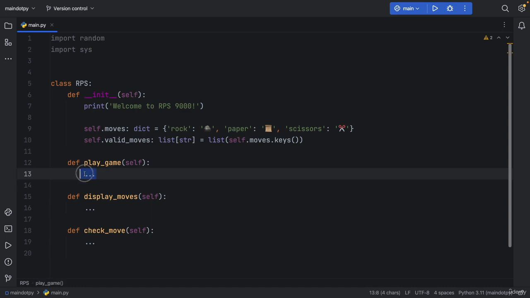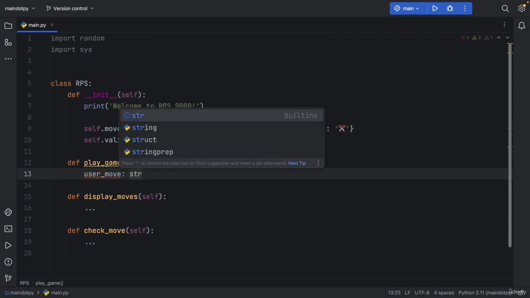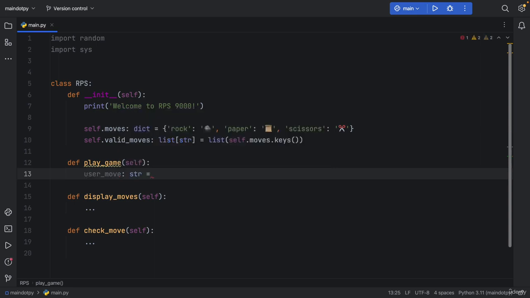But we're going to take care of the very first one, which is play game. And first we need to get a user move. So whether we want to throw rock, paper, or scissors, we need to get that user input from the user. So here we'll type in input, rock, paper, or scissors. And we'll add that to show that the user can input some user input.